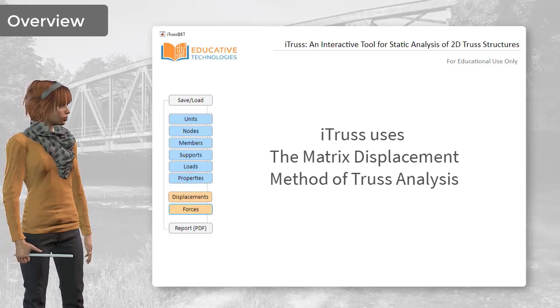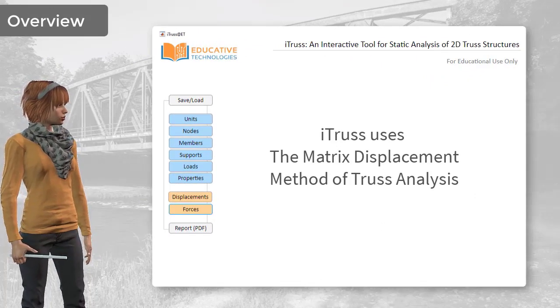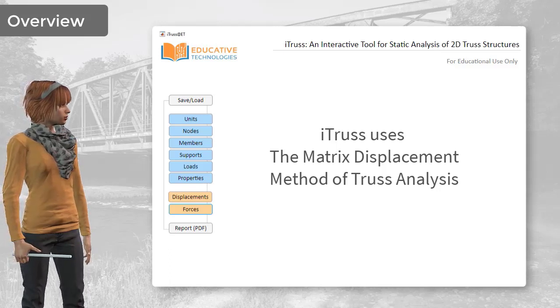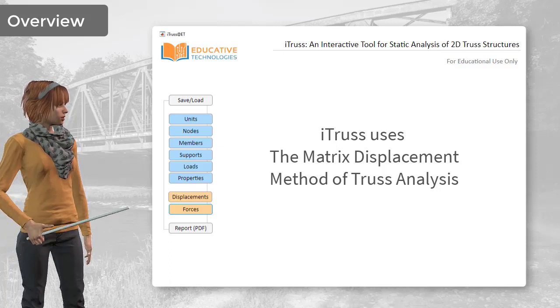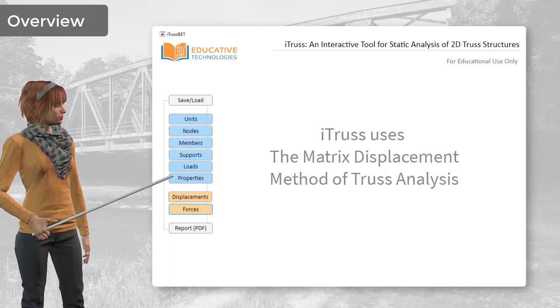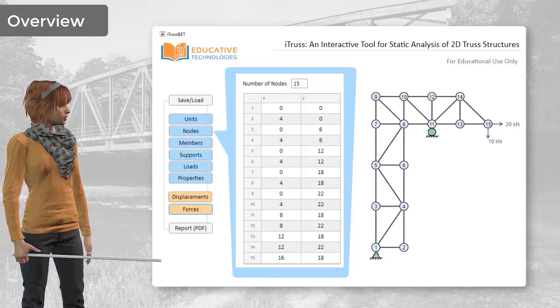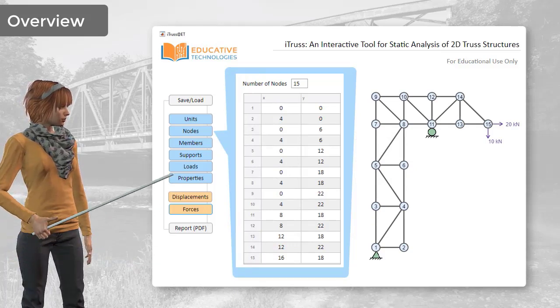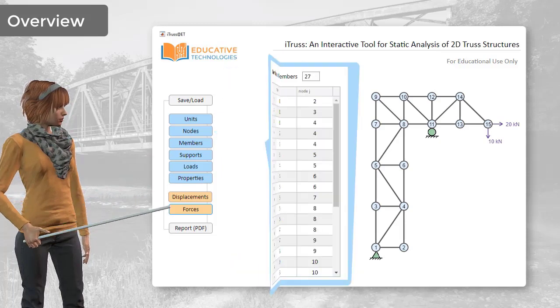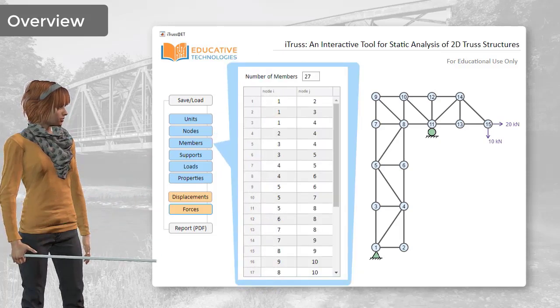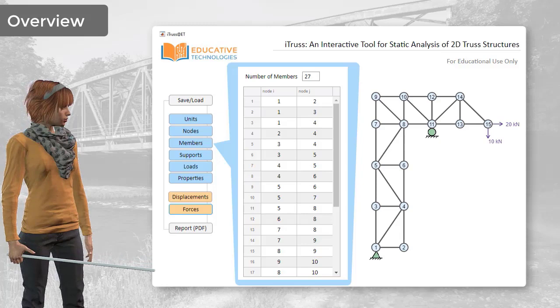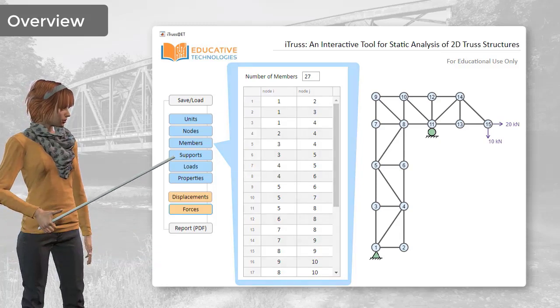iTruss is an interactive tool for analyzing two-dimensional trusses using the matrix displacement method. This tool provides several tabs for modeling trusses. For example, under this tab, you can enter the number of truss nodes and node coordinates. The number of members and member locations can be specified under this tab. The number of supports as well as support locations and types are specified under this tab.